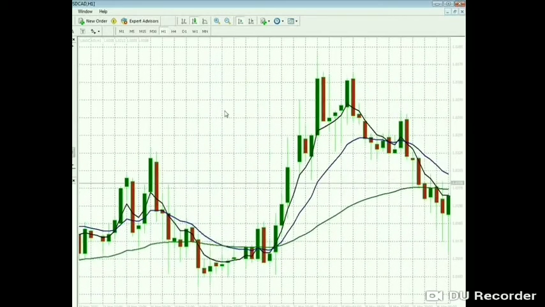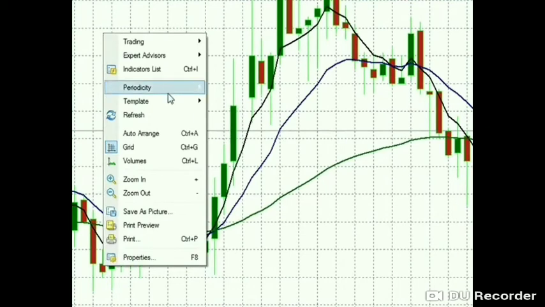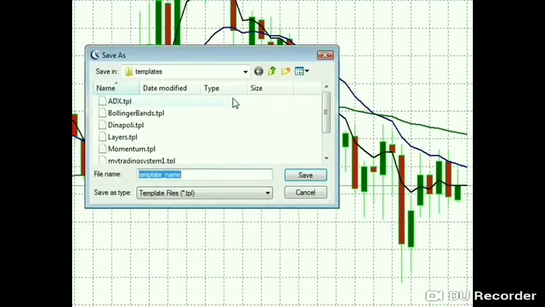And then once you've done that, we want to save this chart for simple access later. So again, just right-click on the chart, go to Template, and then select Save Template. And it's going to come up with a template name. Just type in whatever you want here. Maybe you call this Trading System 1.